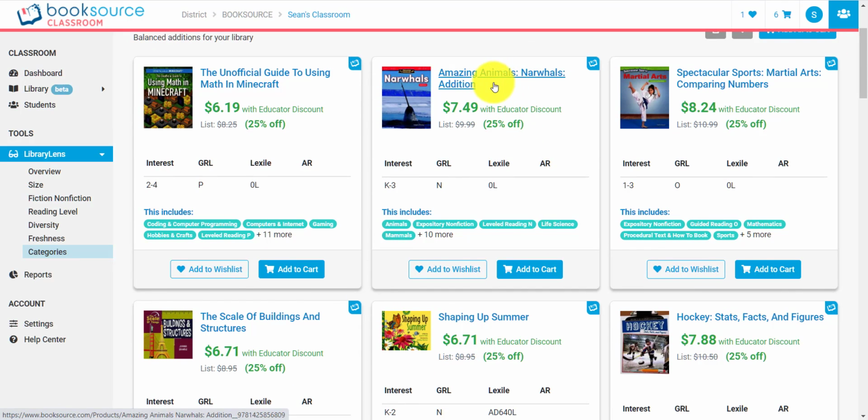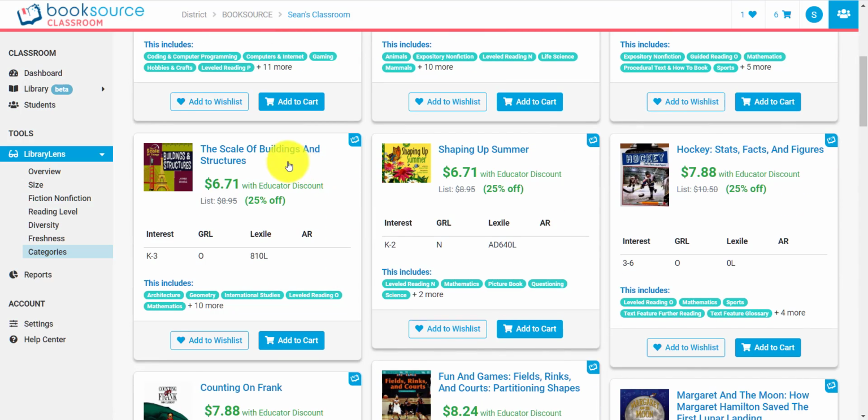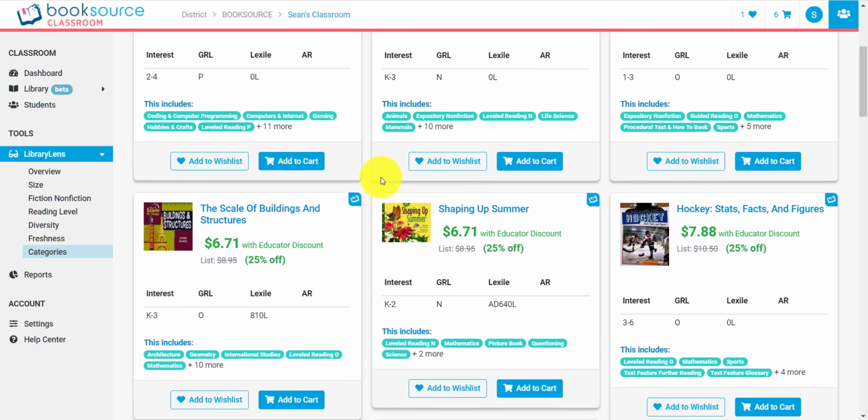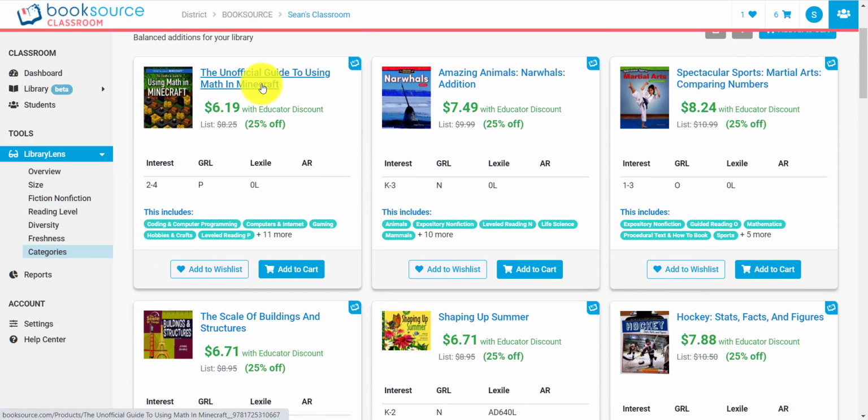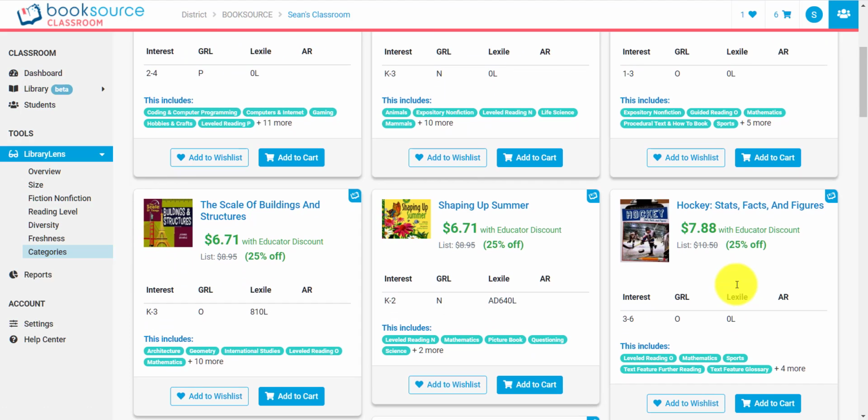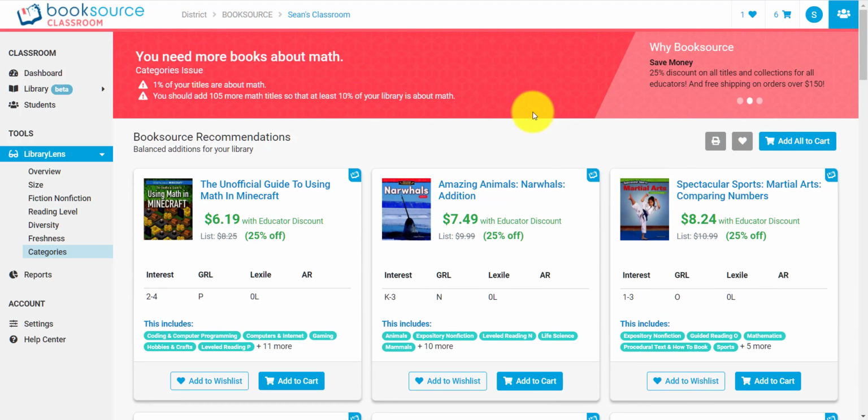Okay, so Amazing Animals Narwhals Edition. This involves math in this book. Same thing here, I can go to Scalar Buildings and Structures. Unofficial Guide to Using Math in Minecraft. I'm sure you have some students that are into Minecraft. Hockey, Stats, Facts, and Figures. That's a great book as well for various math-related subjects.